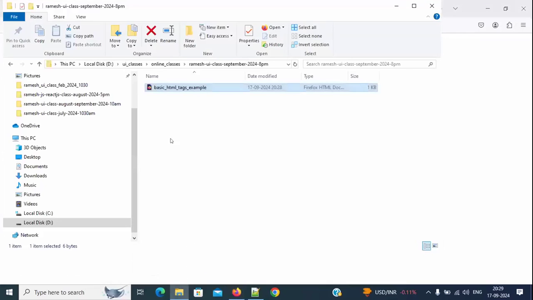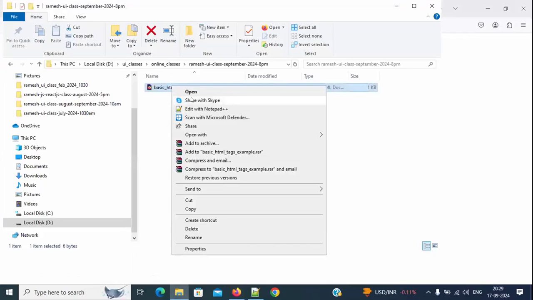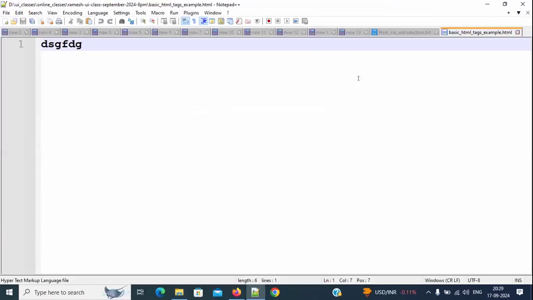Okay, sir, I want to check the code. Very simple. Right click, click on Edit with Notepad++. Then after it will open in Notepad++. Clear, everybody? This is how we will check the code and output. Understand, everybody? Respond, please.